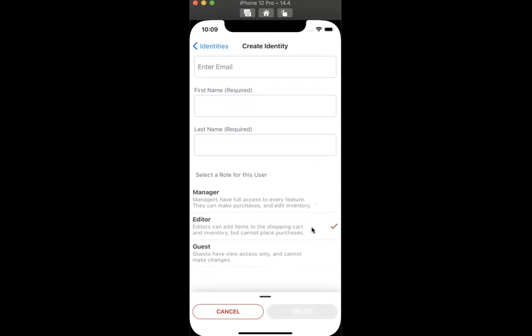For the other employee, I may want to give them editor access. So the editor can go into the app, update inventory, and they can add items to the shopping cart, but crucially, they will not be able to place purchases through the app. So this employee, for example, instead of having to text their manager to say they're running low on a particular part, they can go directly into KR Stock, add the item they need to the cart, and then when ready, the manager can go in and actually place that purchase.